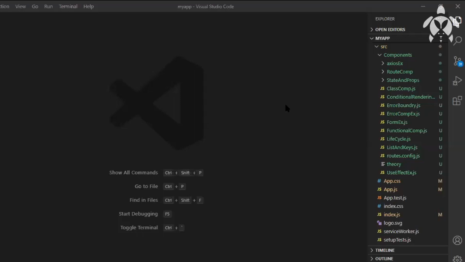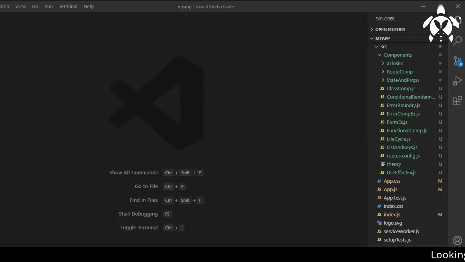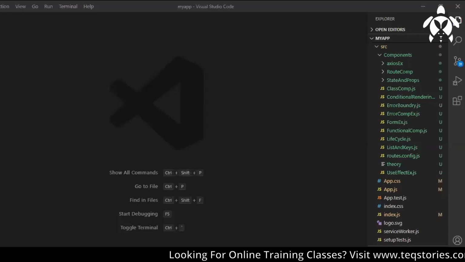Today's session, we will be seeing the lazy loading concept, which is also called code splitting. Not only in React, even in Angular we do lazy loading. In Angular, we used to create separate modules for separate components. In React, it is a little bit different.